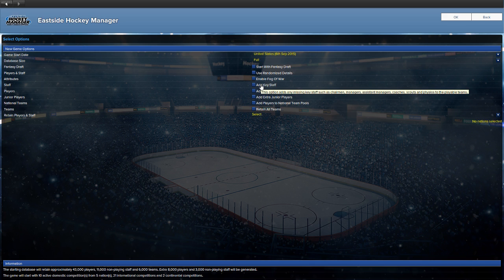Add key staff. We don't need to do this if we're playing the main leagues, the NHL, for instance. The top leagues are well researched, so they're not missing any chairman, managers, scouts, etc., which this adds. Add players to playable teams. Again, the top leagues are well researched, all the players are in the right place, so you don't really need to load this. Add extra junior players.